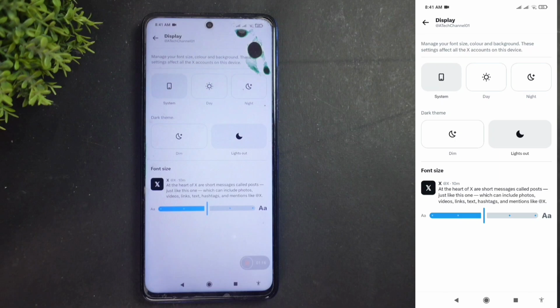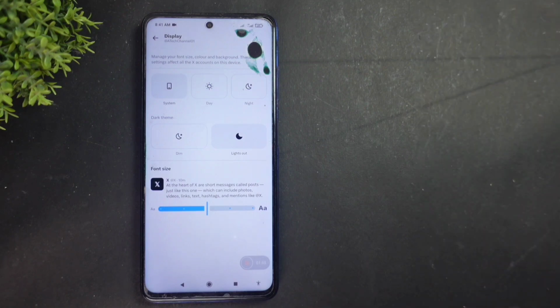After that, if your phone is in light mode, this application will also be in light mode. And if your phone is in dark mode, this application will also be in dark mode. So this way, you can easily set dark mode or light mode on X or Twitter in a way that it'll change according to phone settings.